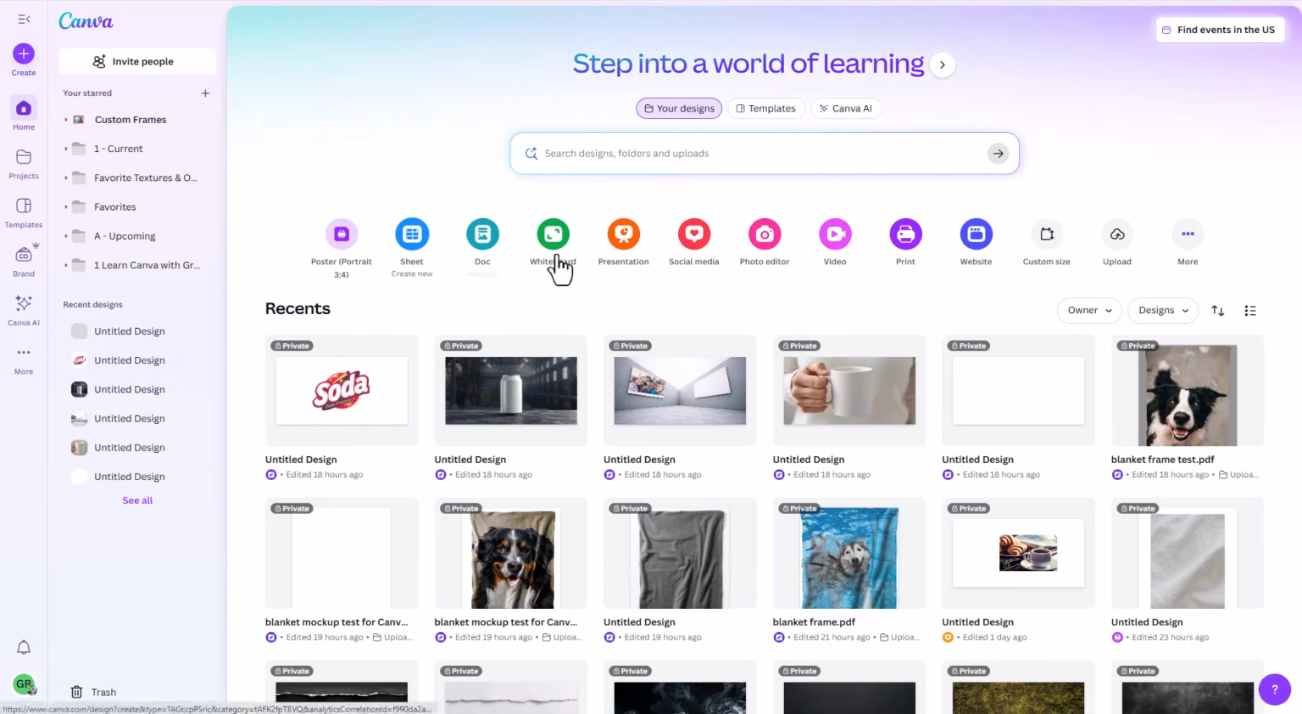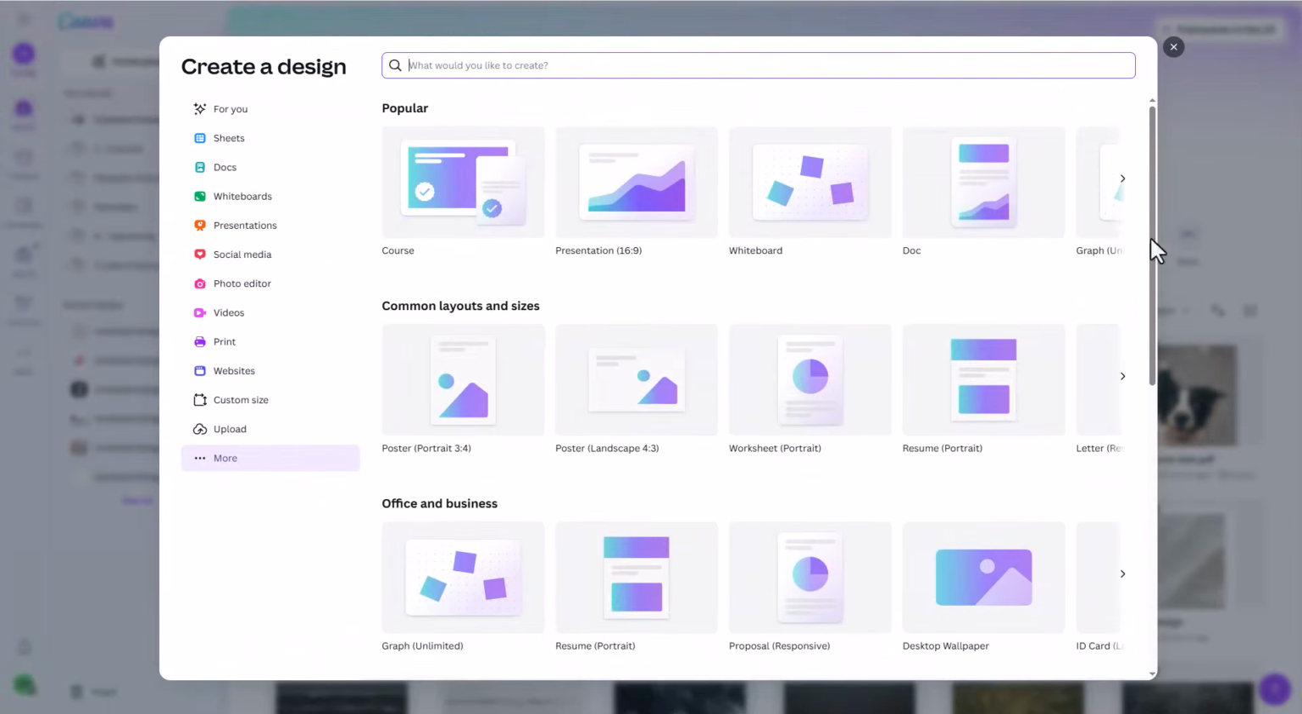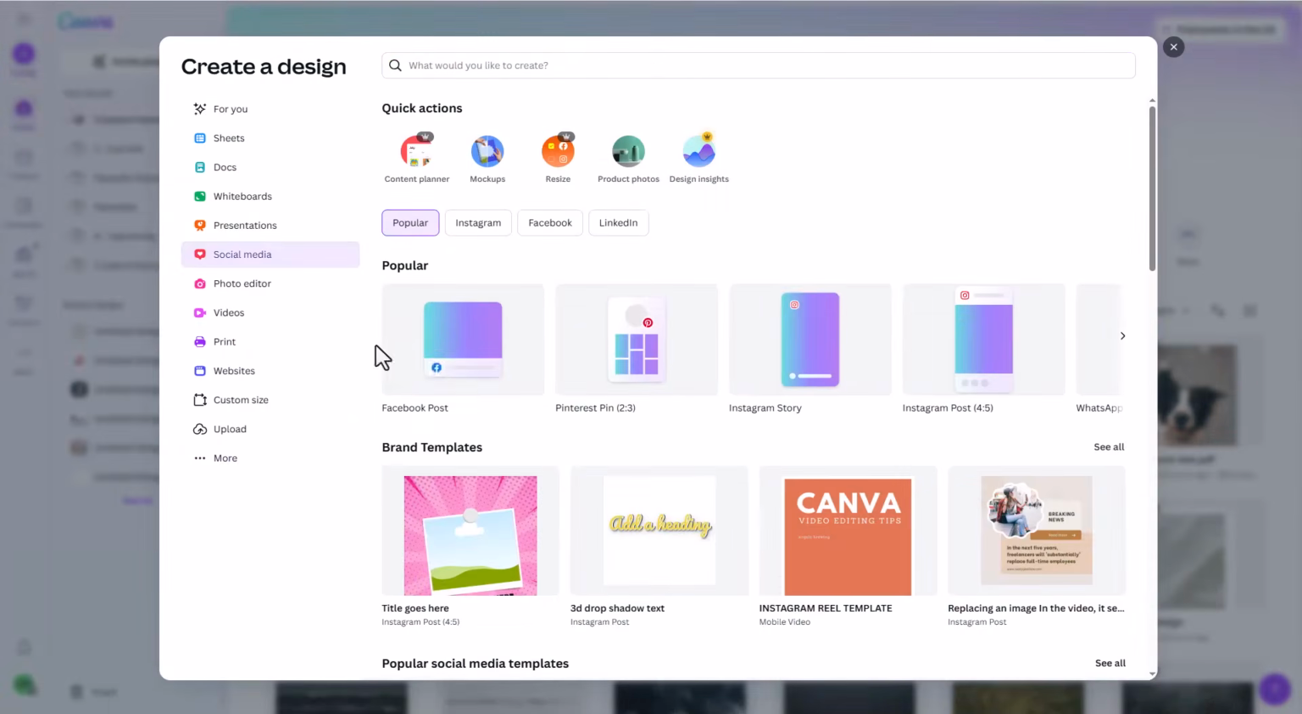This row of icons here, I like to call the quick start bar. It's for when you want to launch a project of a different content type. So if you're doing a presentation, a video, or something for social media, you can use these buttons to very quickly launch a project. You can also click more and see even more content types. If you're doing social media, you could come and click on that. So there are lots of ways to navigate through here.